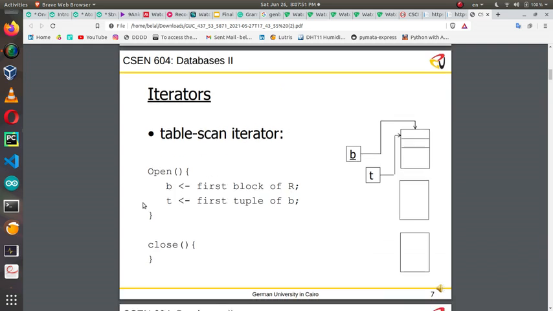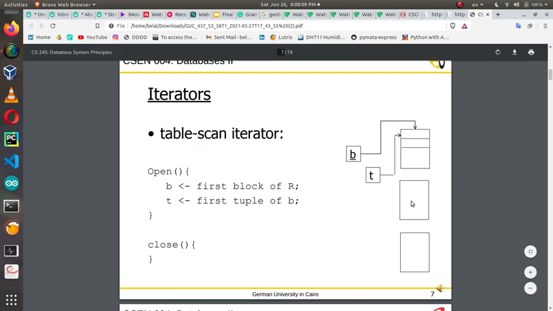So let's revise two different iterators or operators. The first one is the table scan iterator, and the second one is the bag union. The table scan iterator will scan the table and load its pages from the hard disk in a very efficient and optimized way, without the need to load the whole table inside the RAM. Instead it will read the pages tuple by tuple.